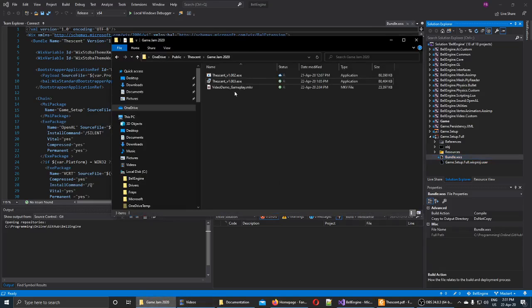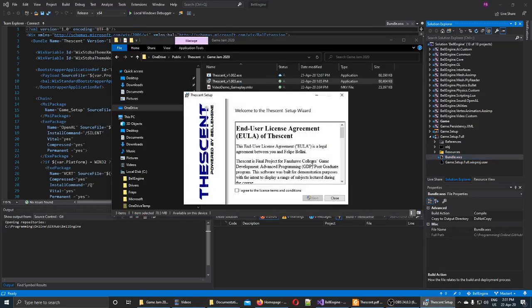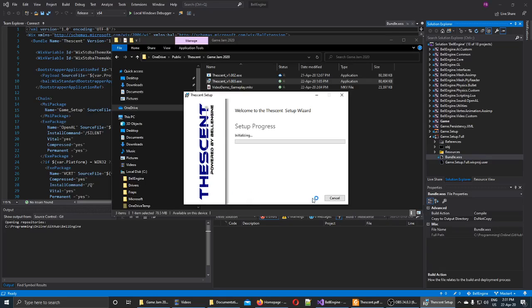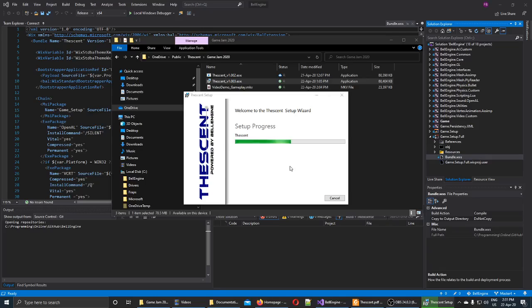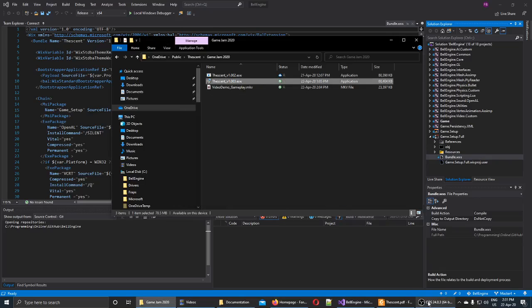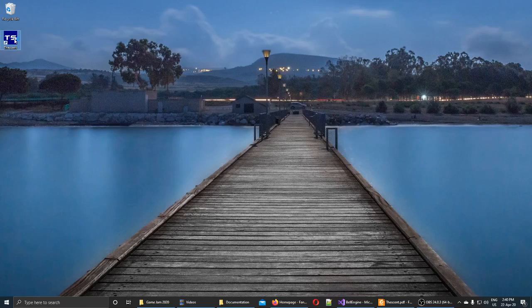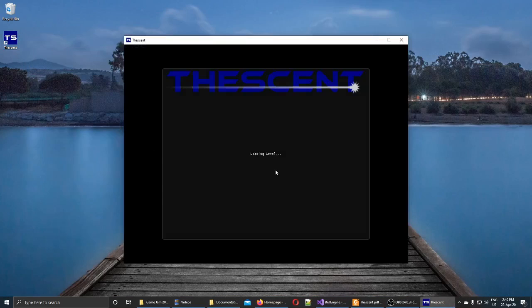If you go over to the installer, you should see this window here. Installing the game, then the packages. Okay, alright. We should see a shortcut in the desktop.